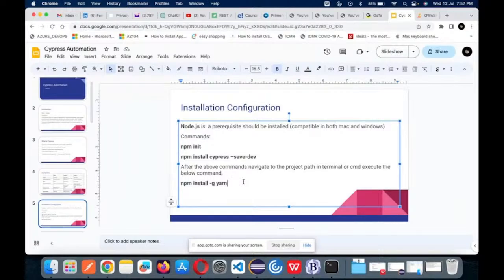So npm was developed as a node package manager, where it's going to be installing the dependencies for Cypress. Cypress is a dependency actually. It has a lot of dependencies within it. So if you want to install it, you can go with npm, or you can go with yarn as well. But what is the difference between yarn and npm? Yarn was developed by Facebook actually for their React JS development.